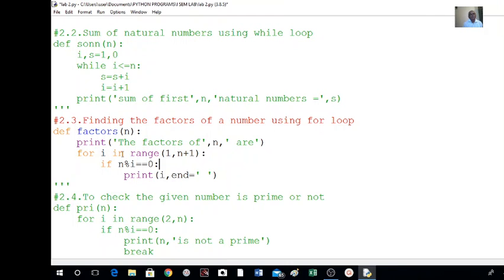Next i becomes 3 here. If 3 divides n, then 3 is a factor. So it is printing here. If it is not a factor, that means we are not getting the remainder equal to 0. For example, if we take 7, 1 is a factor, okay, then i becomes 2. Is 7 % 2 equal to 0? No. That is, 7 is not divisible by 2. So it is not doing anything here, again it is going here. If it is equal to 0, if it is a factor, it is printing. Otherwise, it is going to again increase the value of i here, right?